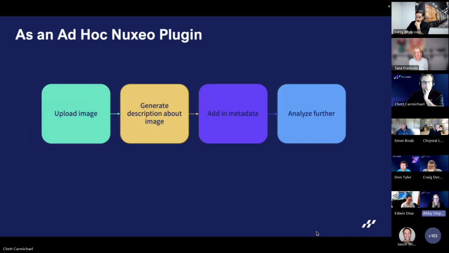Next slide. So what we're going to show today is an ad hoc Nuxio plugin where an image is uploaded, embeddings are created, and give the ability to generate a description and metadata about the image and analyze it further. So I'm going to go ahead and pass it over to Chet to show that.